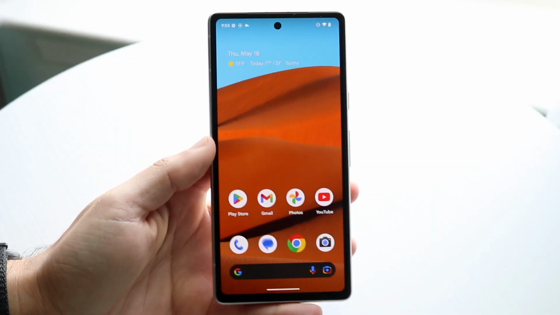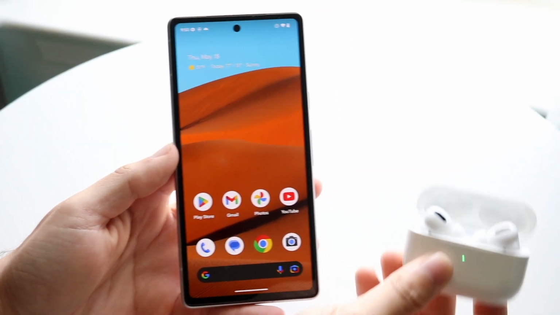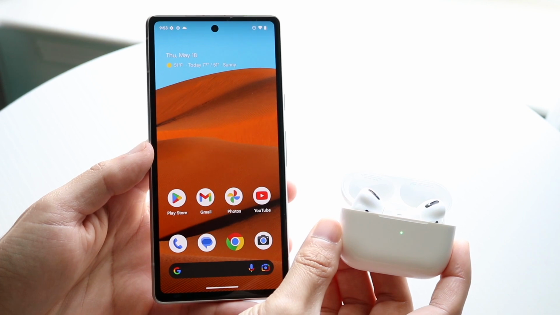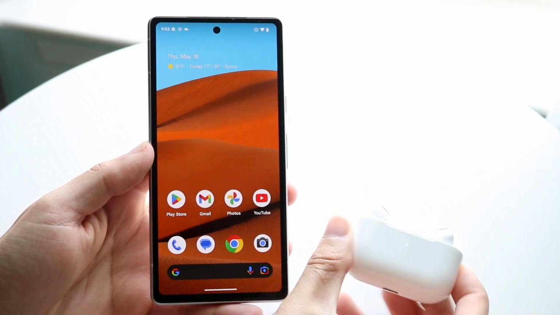So you might be trying to figure out how you can connect Bluetooth headphones to your Google Pixel 7a. Now doing this is actually very basic and it really doesn't take too much time.